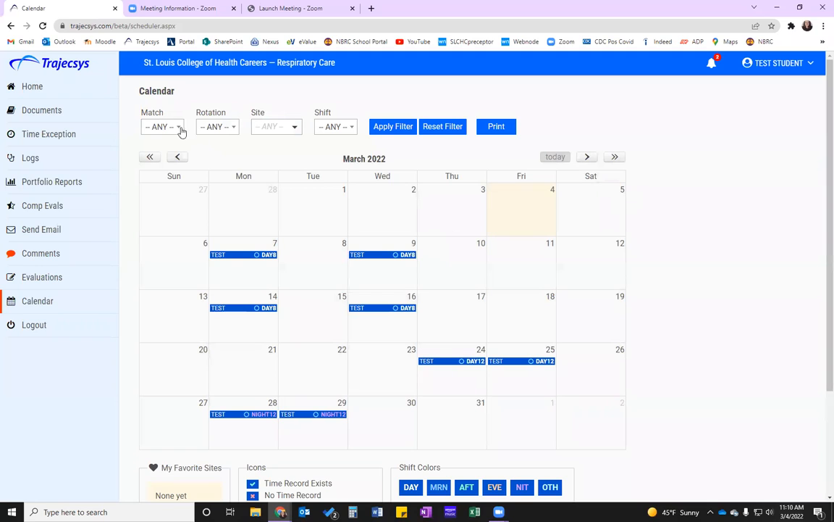Once you open this, you can filter by your time records, rotation, sites, or shifts. I would recommend allowing all of these to say "any" so that you can see all of your clinical scheduled days on the calendar at one time. You do have the option to print the calendar if you'd like.